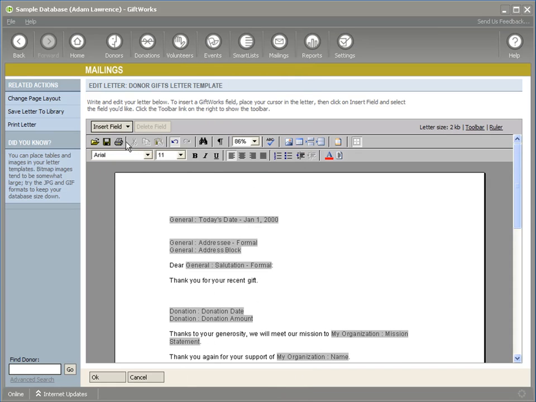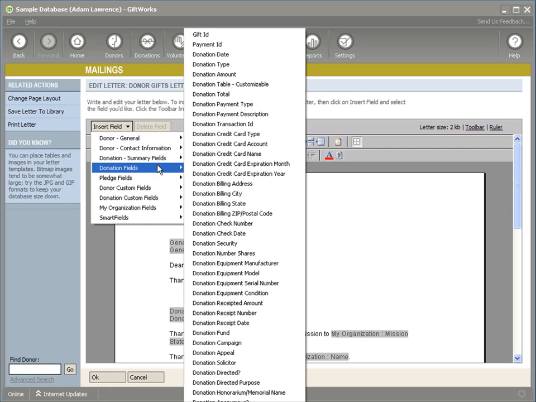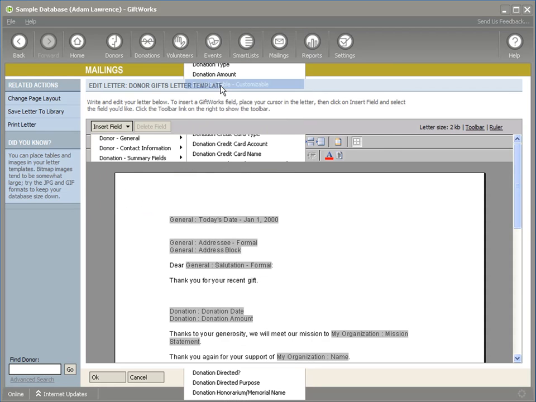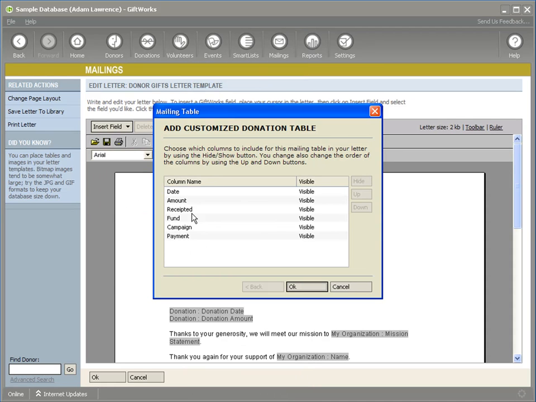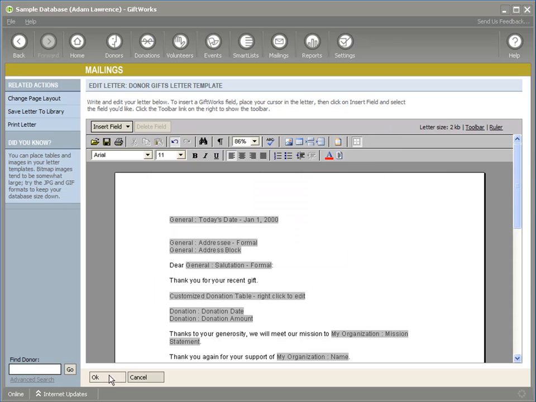Once we're doing one letter per donor, what we want to use is this donation table, which gives a table that lists the donations that are included on the recipient list. And we can customize some fields that are included on that. We'll just include all of them for now. And I'll go ahead and click OK.